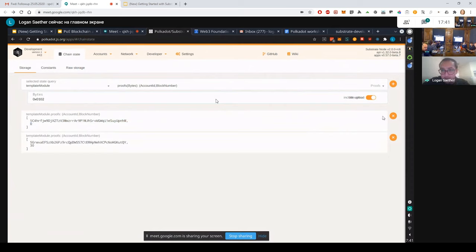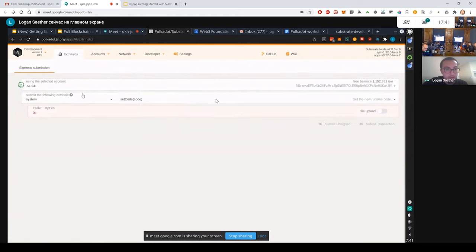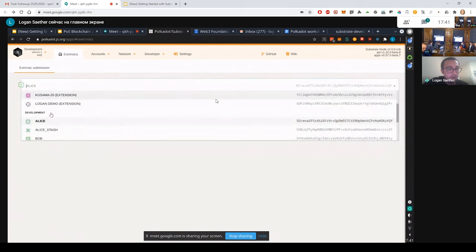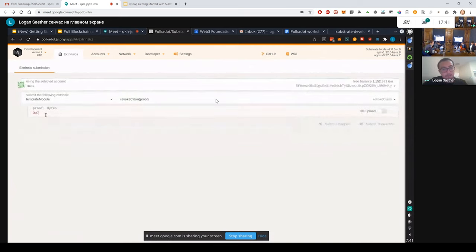So if we want to revoke this claim, if we want to revoke 01, we should be able to do that and then see this result, the empty result after we do that. So let's go back to the extrinsics tab. We make sure that we're sending from Alice, because if someone else, like Bob, for instance, sends, it should give us an error. Let's just check that really quick.